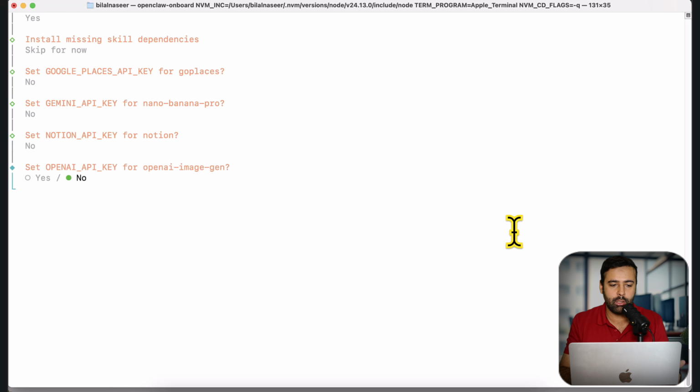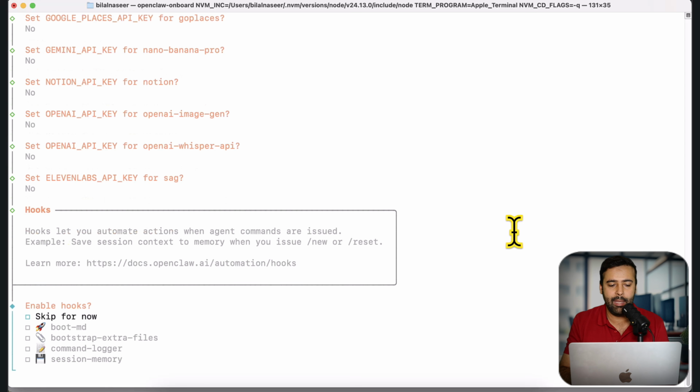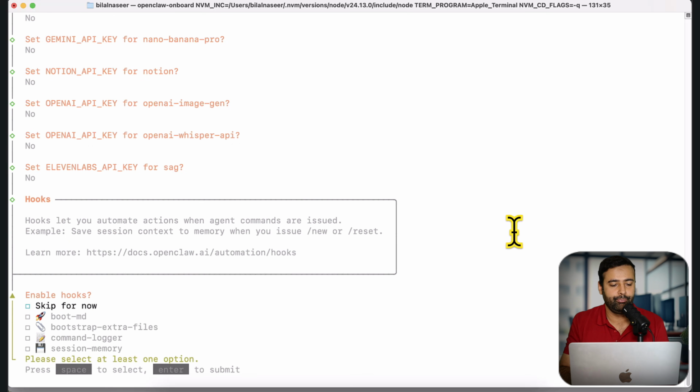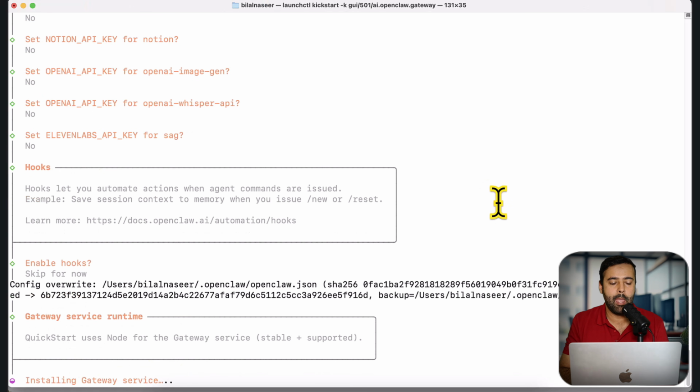This is for the Notion. And again, this is for OpenAI image generation. So I'm going to hit no, no, no. And in the last, we have 11 Labs through which you can also generate audio via your WhatsApp OpenClaw bot. I don't want to do that either. So I'm going to hit enter and hit skip for now. Now it's installing the gateway services and our OpenClaw bot should be up and running within a few seconds.